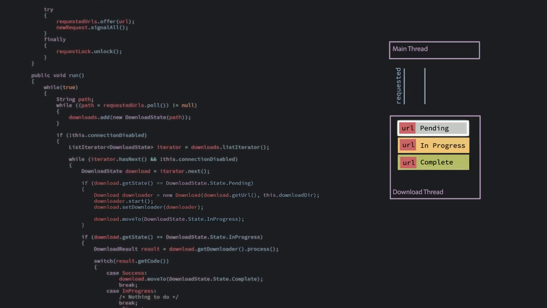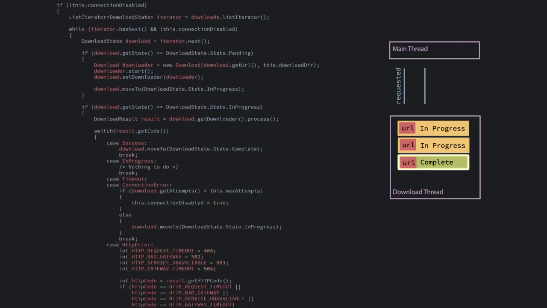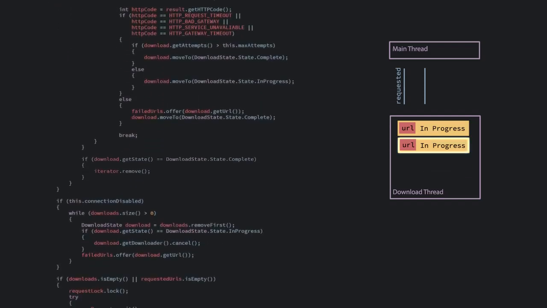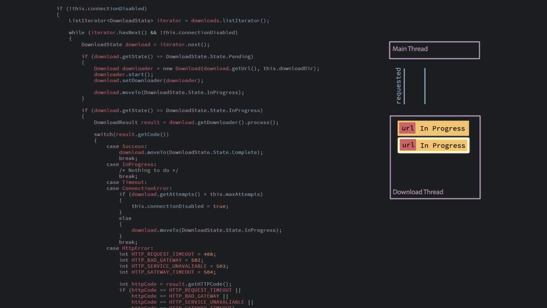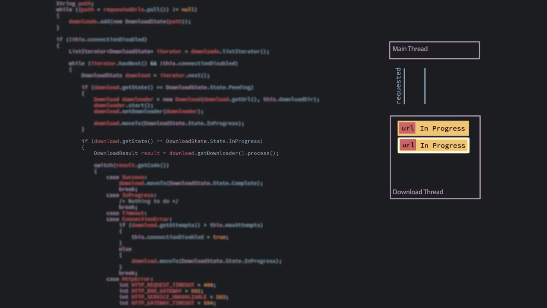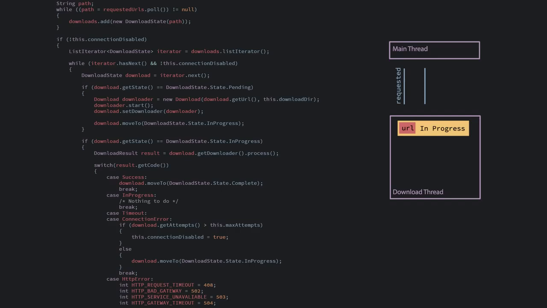If it's pending, we start a new download. If it's complete, we simply remove it from the list. If it's in progress, we call that process method we mentioned earlier and figure out what's happening with the download. If it's completed successfully, we mark it as complete so it can get removed from the list. And in progress means we do nothing because it's still ongoing. But things get interesting if we hit an error.